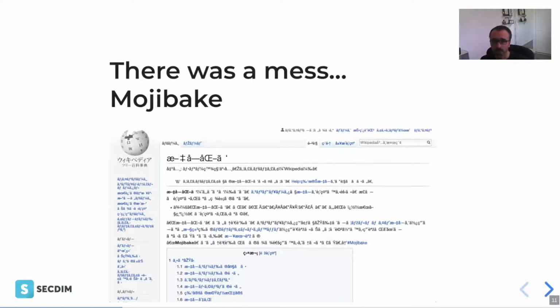Some of you may remember that in the early days of the web, you browsed to a website and what you saw was garbage text, such as in the screenshot you see here. This problem was so big that it got its own name, Mojibake. It was because the display system or display software was using an incorrect encoding or code page.